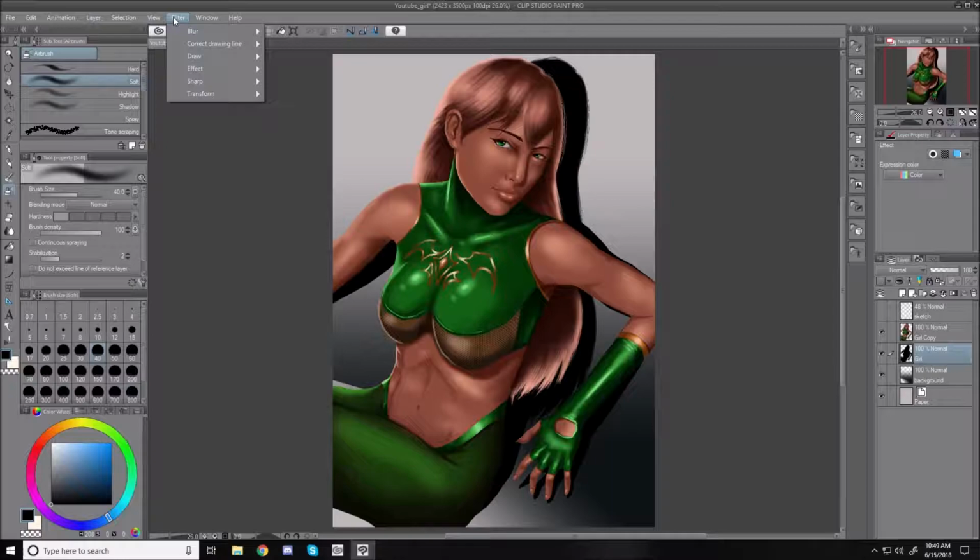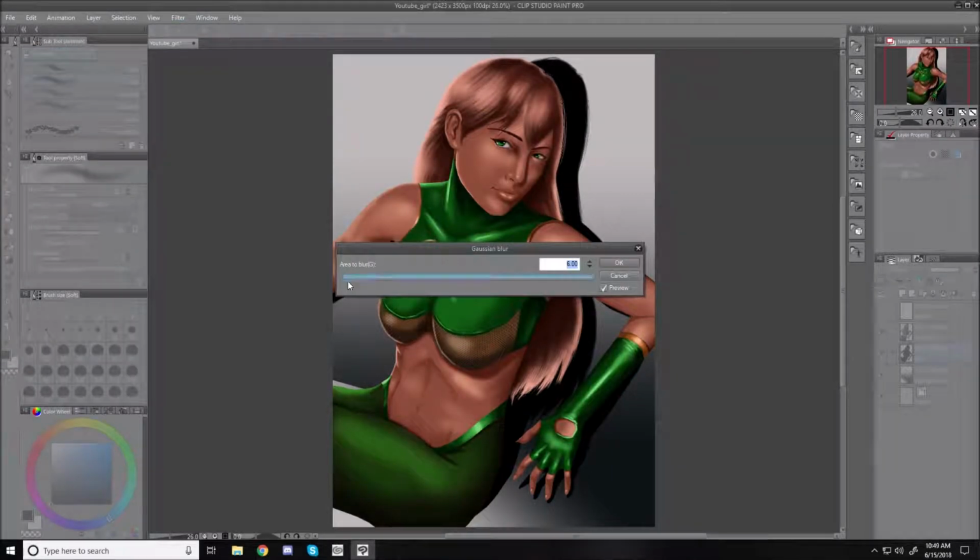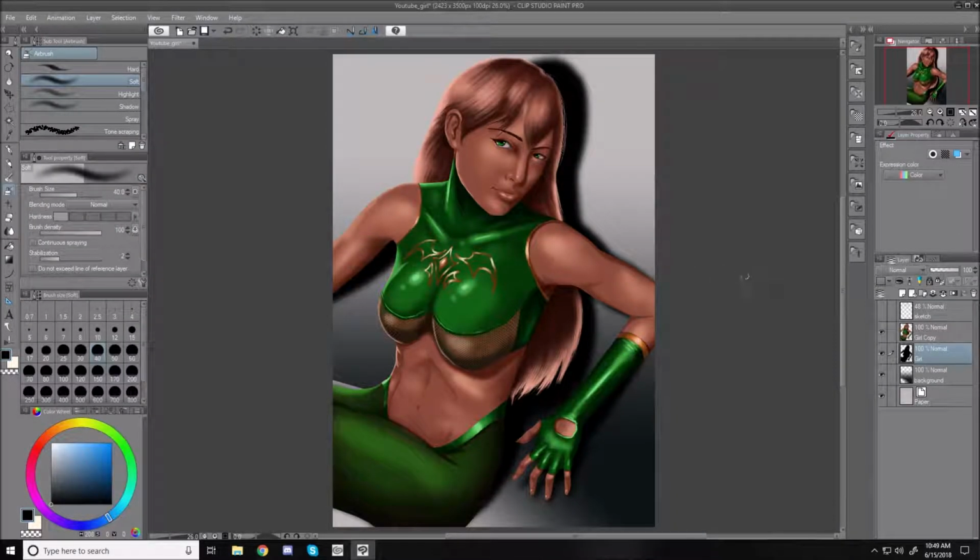So you go filter, blur, Gaussian blur, and we'll just like that. That way it looks like a shadow up on the wall. So that's cool. We'll do it like that.